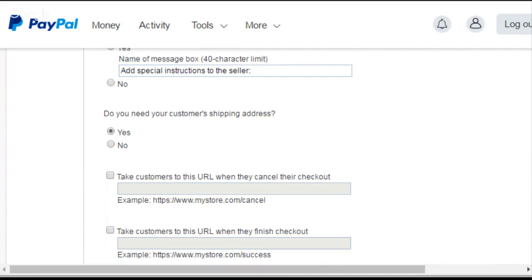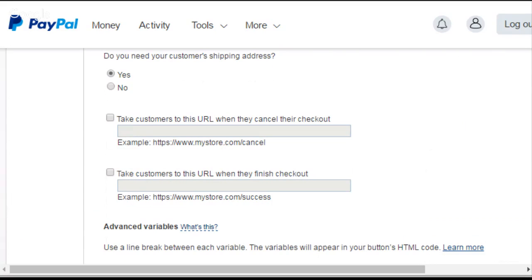Do you need their shipping address? If you say yes, then they have boxes on the invoice for them to fill that in. And then you want to be able to give a URL web address to where they will take the customer when they cancel their checkout. Some people use the sales page that they have already, so they go back to the same sales page if they happen to cancel, so they can think about it again.